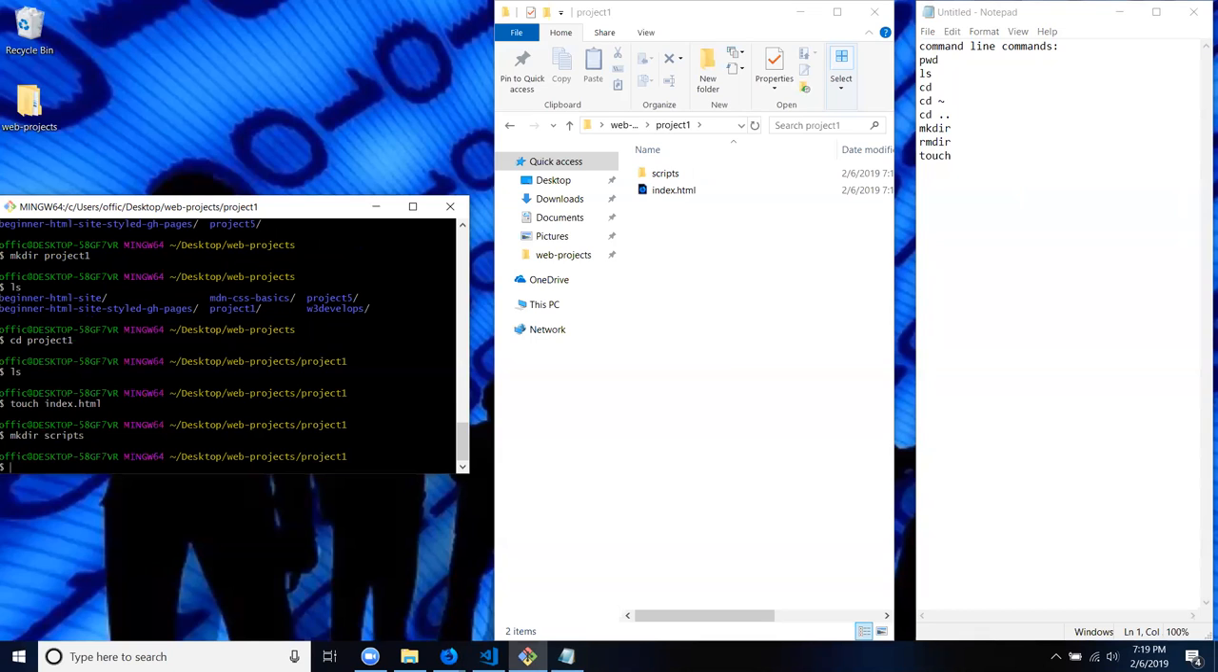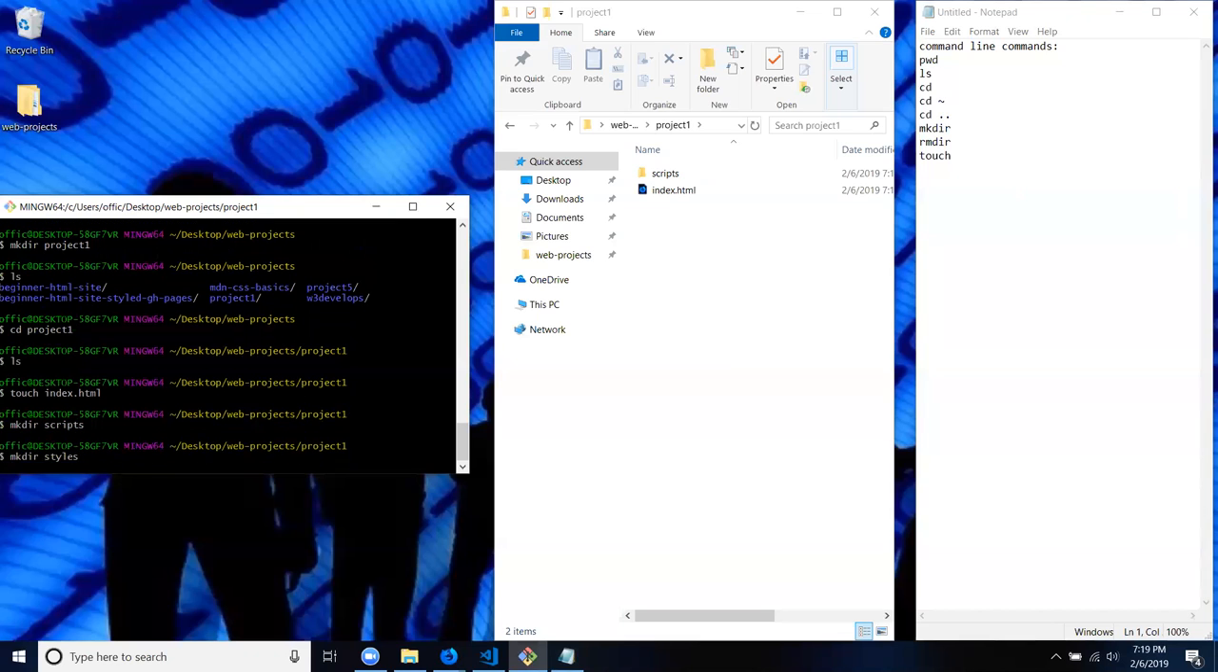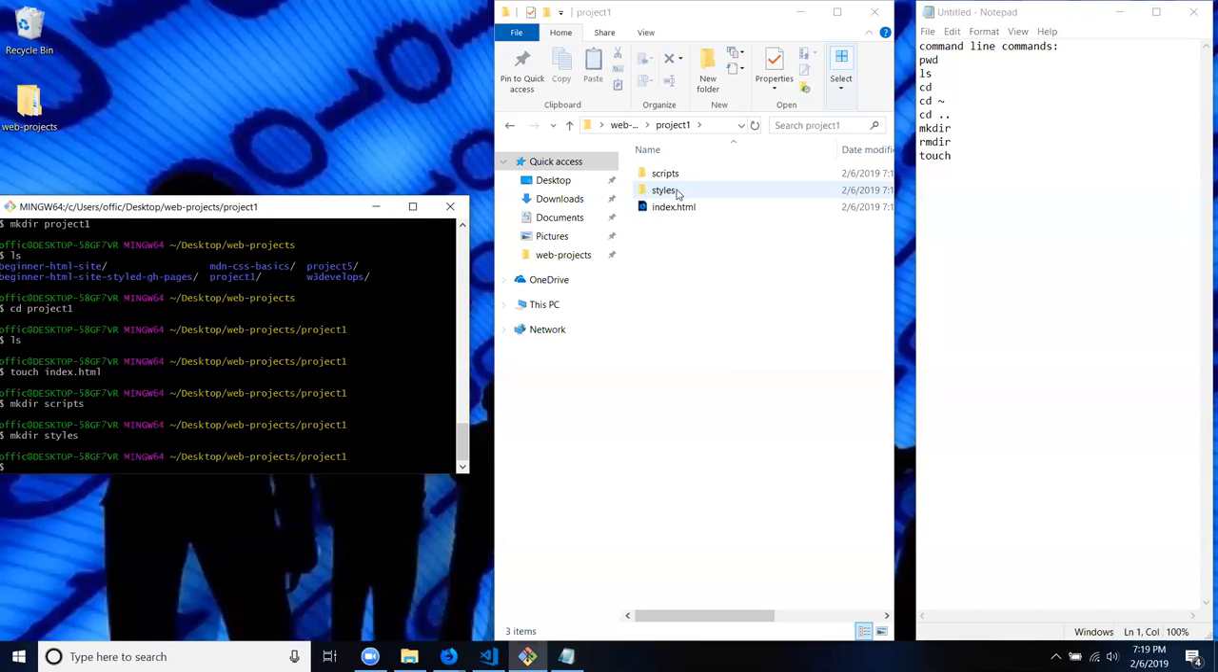And then I'm going to make another directory called styles. mkdir styles. And that's where all of our CSS is going to be held. So now I'm going to change directories into styles. So cd styles.